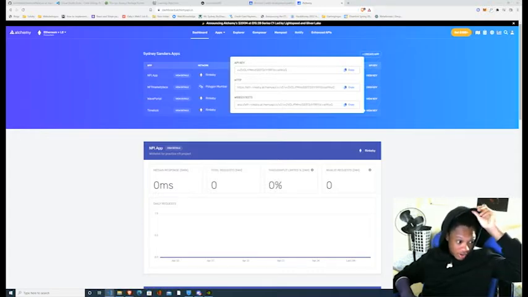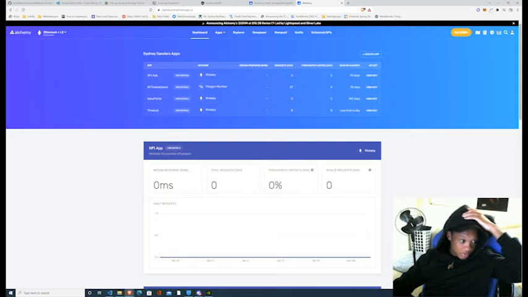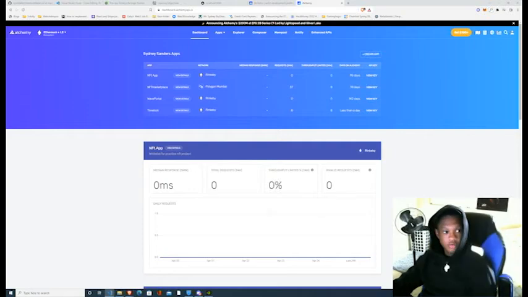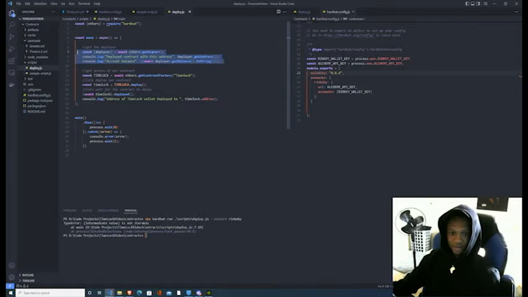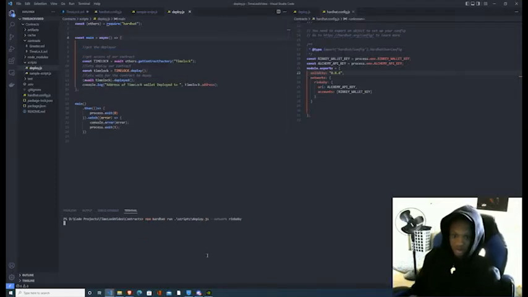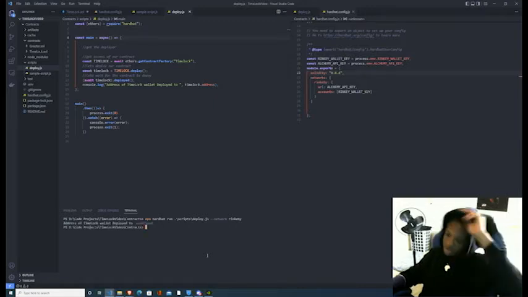Intermediate value not iterable. I've never seen that one before. Intermediate value not iterable. So what I'm getting right now is intermediate value not iterable. Let's do this. That means there's something in the contract that's going wrong. See, it was something in the contract.